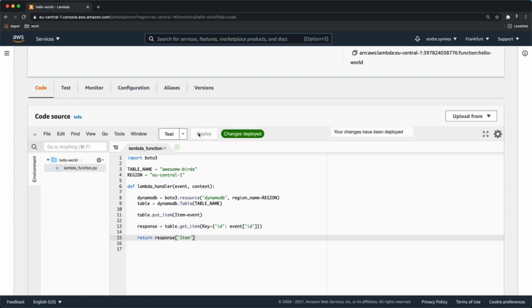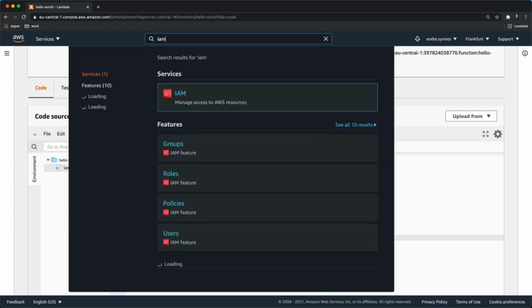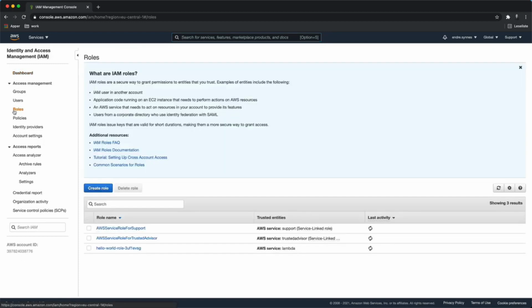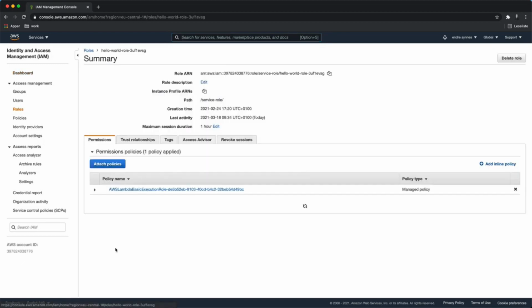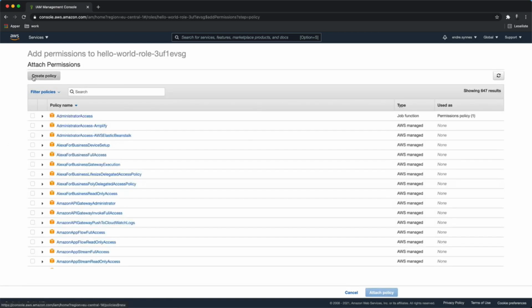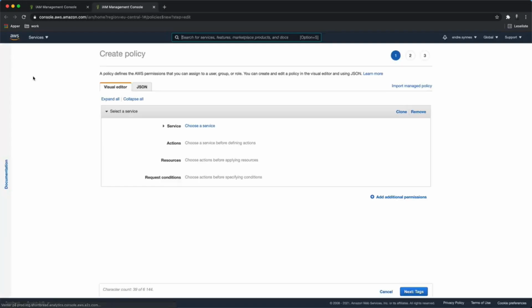Now that the Lambda function is done, we also have to update the IAM role that this Lambda function uses to execute. The reason for this is that the IAM role doesn't have access to the DynamoDB table. To fix this, go over to the IAM service and locate the role for our Lambda function. Open the role and hit Attach Policies. And now we have to create a new policy. What we will do now is to create a new policy that has access to read and write from our DynamoDB table. And of course attach the policy to the IAM role.